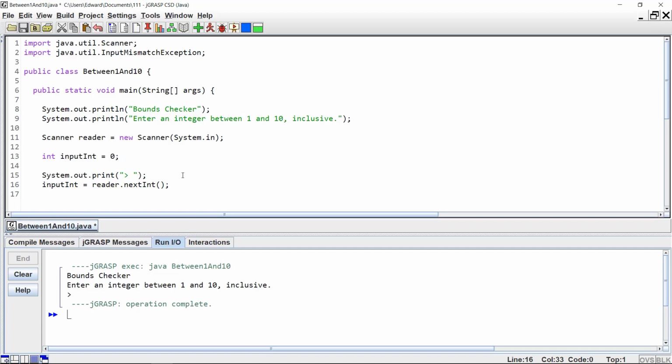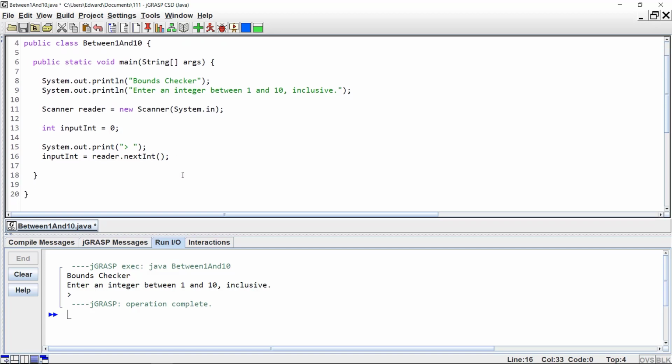Okay, so now that I have the number that the user entered, now I want to check it. I want to check if that number is between 1 and 10 inclusive. And inclusive meaning that the 1 and the 10 are valid numbers in the range. So here, I'll start an if statement. I'll say if, and then I'll have my condition.